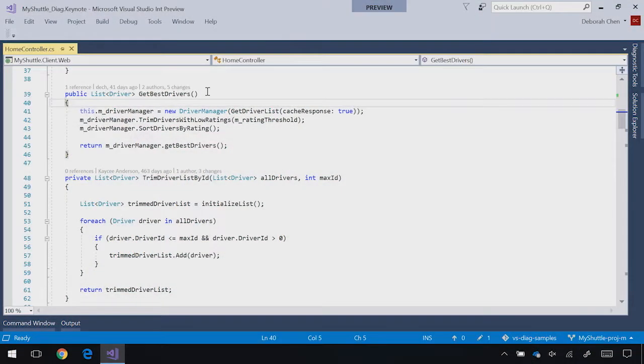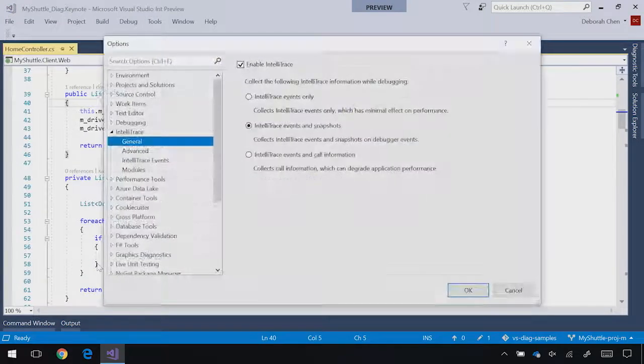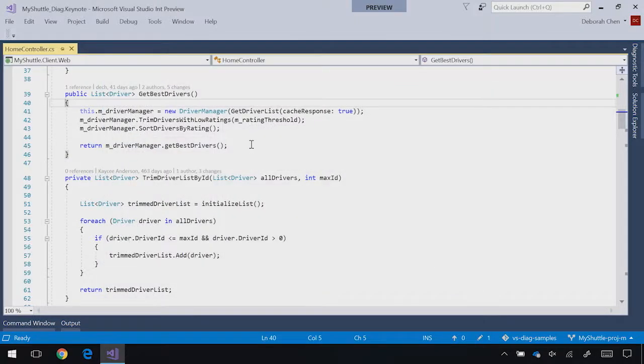So the first thing I'm going to do is enable the feature by going to Tools, Options, IntelliTrace Settings, and making sure that I've selected IntelliTrace Events and Snapshots. This is the new mode that we've added for this feature. Now I'm going to hit F5 to start running and debugging my application.